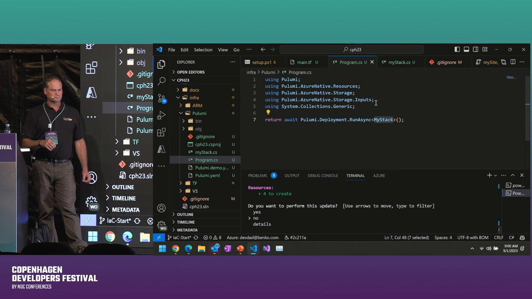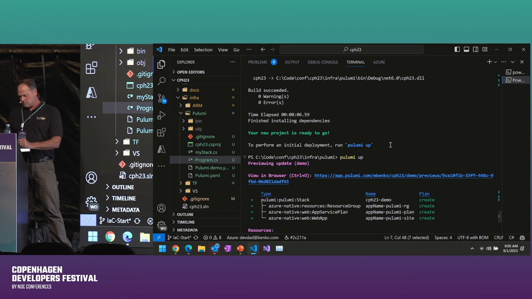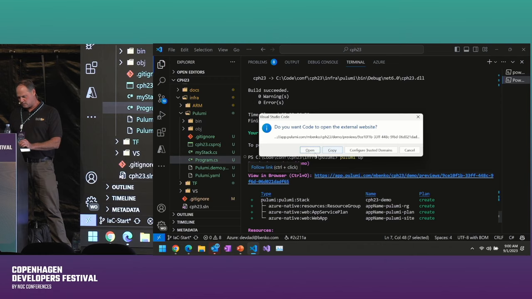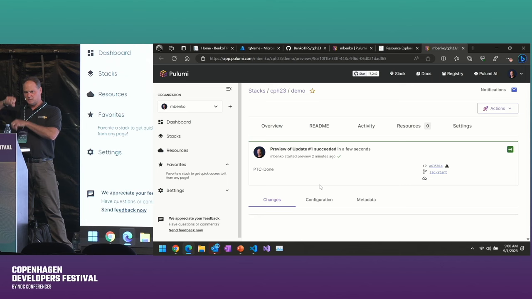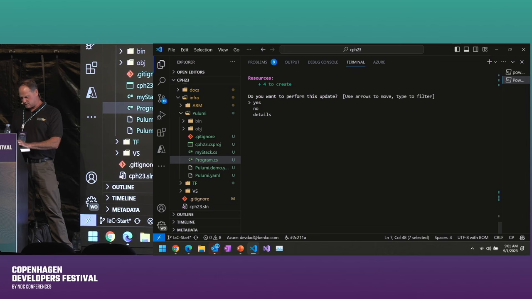So Pulumi will go out and give me the what-if. If I were to scroll up and take a look, it says it's going to create four things. It's running this from the Pulumi server. So if I click on this link, it'll open up inside of the Pulumi cloud, where it's connecting using my credentials to get to my cloud and do the deployment of things for me. I can come back over here and say, do I want to do this? And say, yes, let's go ahead and do that. So now it's going to go out and do that deployment for me.